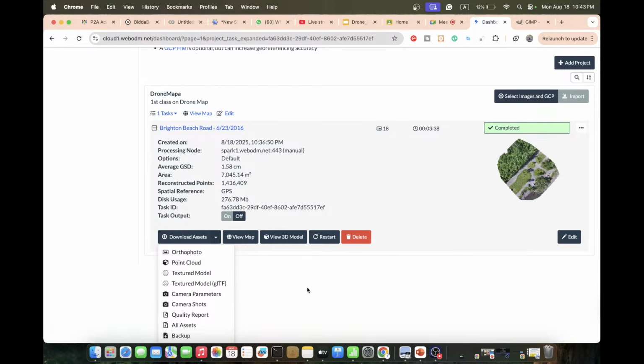You can see we can easily download the orthophoto, basically the orthomosaic photo. Also the point cloud we can download from here, or the texture model. The texture model in glTF form we can also download, plus camera parameters, camera shots, the quality report, and all assets we can easily download from here for this drone imagery. You can also view the map and view the 3D model.